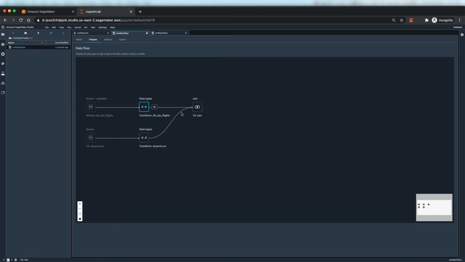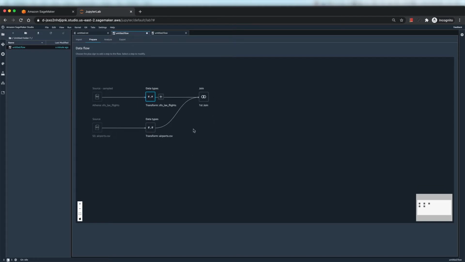As you can see, the joined dataset has shown up on the data flow view. We've joined together the flight data along with the airport data. Let's take a look at this data and see if we can do some basic feature engineering and data preparation. We click on the plus and we click on Add Transform.